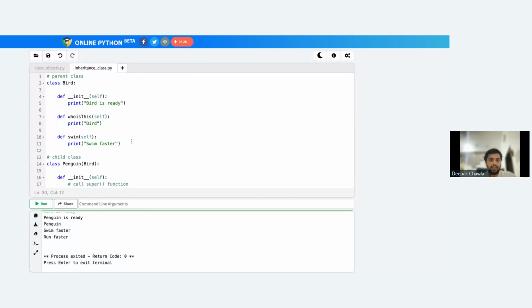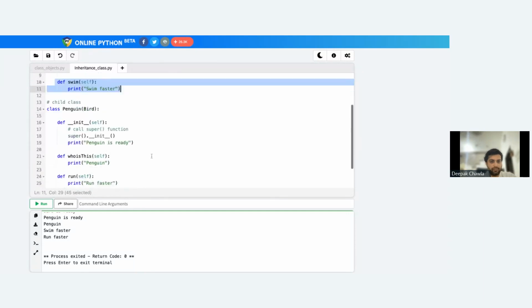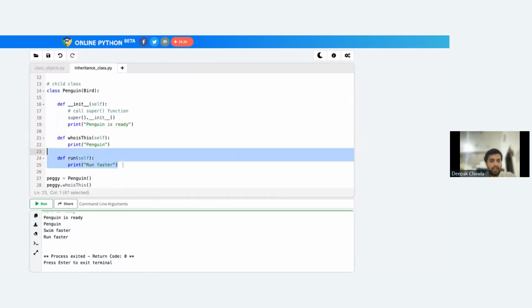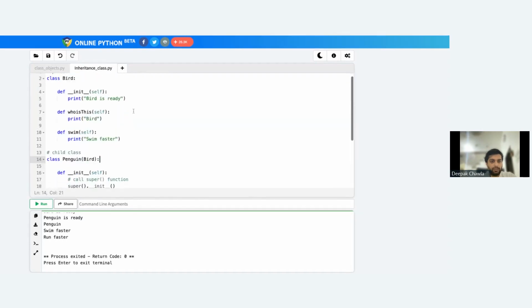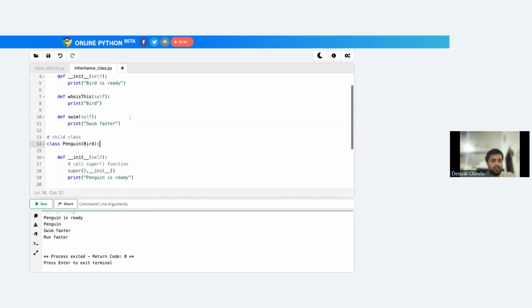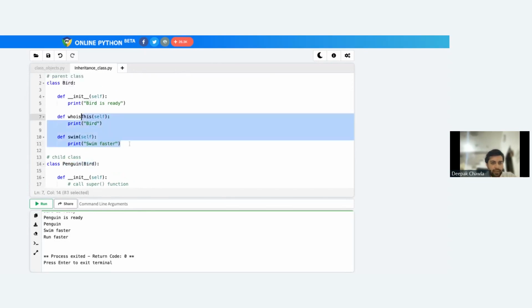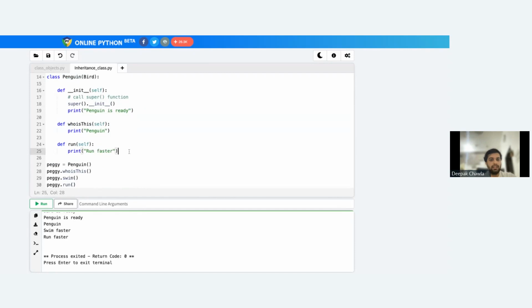Okay, so see, this is a class, the parent class. This has a function, this is a constructor, this is who is this function, this is a swim. Now I have this one, and I just put one single thing again, which is penguin, and bird. Got it? So whatever the functions available in this one, I can access. I don't have to just copy paste in this one. No need to just copy paste it.